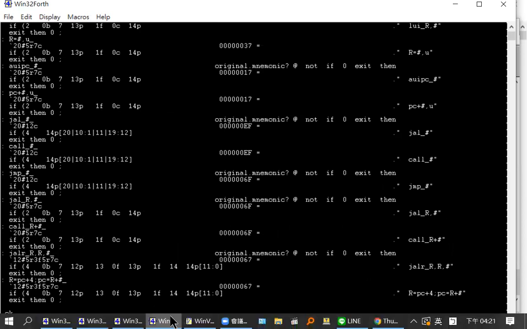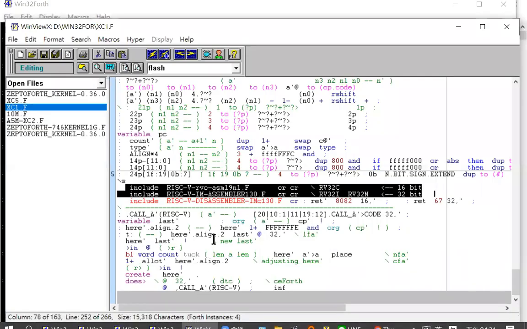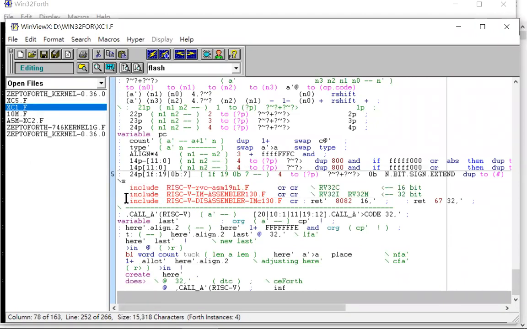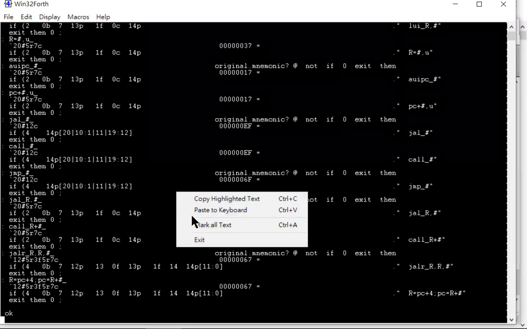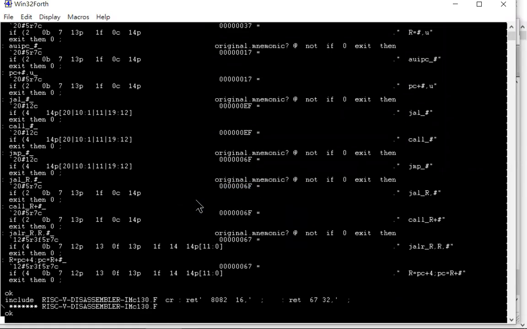Then we have the disassembler here. This is a disassembler. So we can also load it. Okay. So we can now use the 4 instruction sets of RISC-V, including 16-bit and 32-bit, before instructions were made.